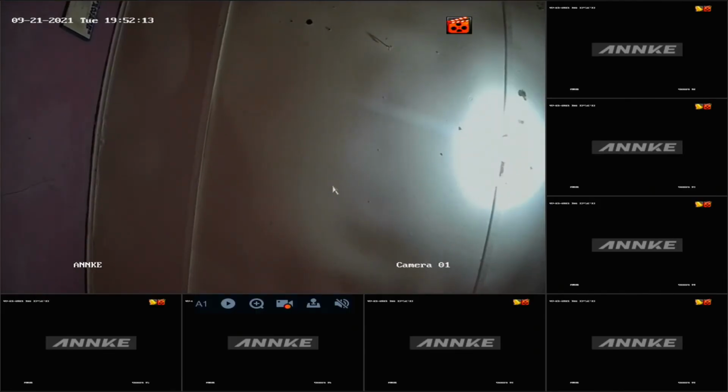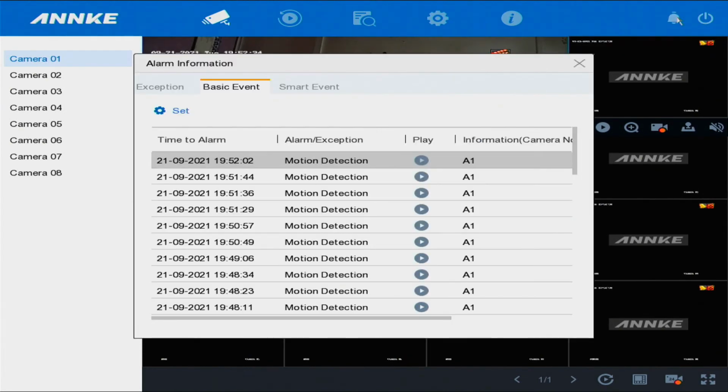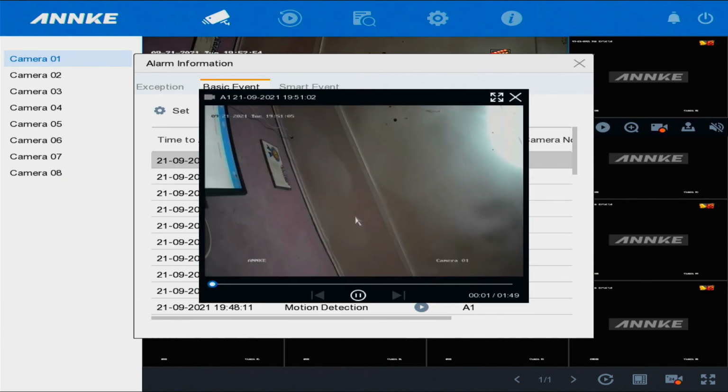Let me show you another way to be notified. Okay, you see this bell icon at the top right here? This is motion detection, and when you see this red icon over the bell, it tells you that a motion detection was triggered. Once you select that, it will tell you what camera the notification came from, that is camera 1, and we can see the type of alarm. It's motion detection. We can see the date and time, and we can select play. Once we select play, we can see the motion detection.